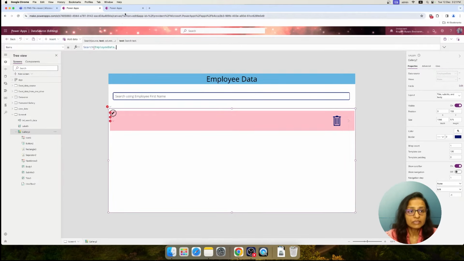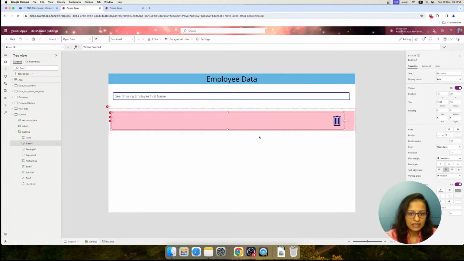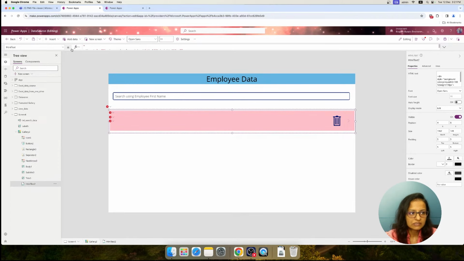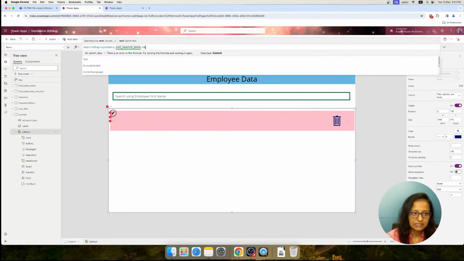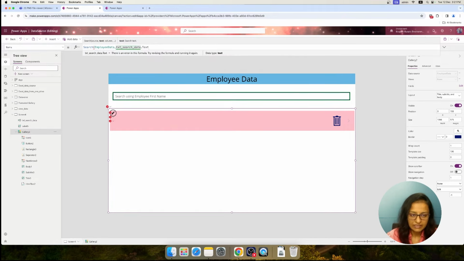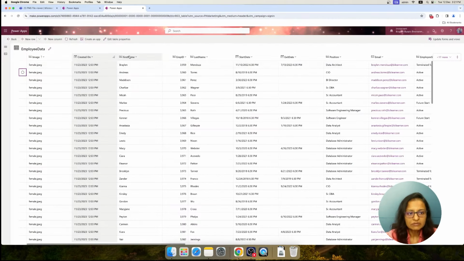Then what you want to search for is whatever is written inside the text box. Let me check, the text box name is txt_search_data. So in the gallery control's Items property, you need to write txt_search_data.Text. So whatever I have written in the text box, it will search according to that. Now here you need to give the name of the column. Now see, this is the display name of the column.